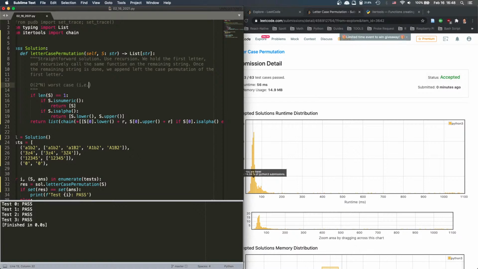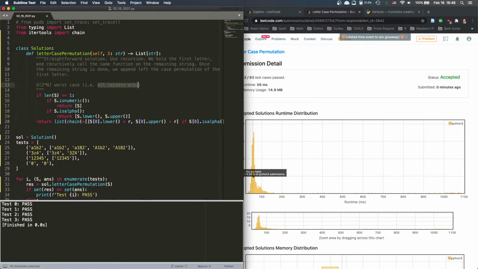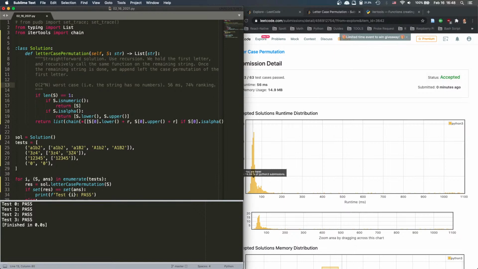That is, all letters. The string is only letters. The string has no numbers. And we run this at 56 milliseconds, which ranks us at 74%. All right, that's about my solution.